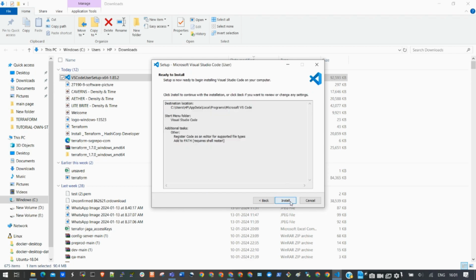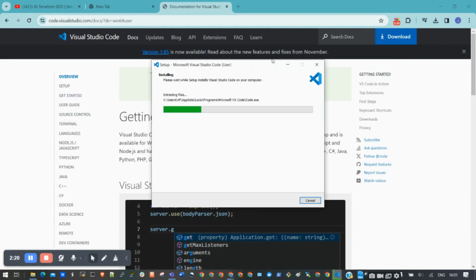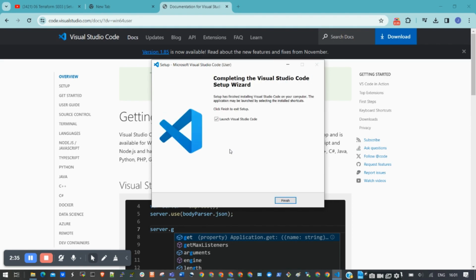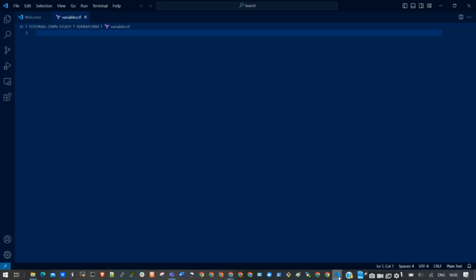Now you need to click on install. Now it is installing, so let us wait until it is installed. Yes, it is installed successfully and finished, so you need to click on finish. Then we need to launch Visual Studio Code, and here it is already launched.